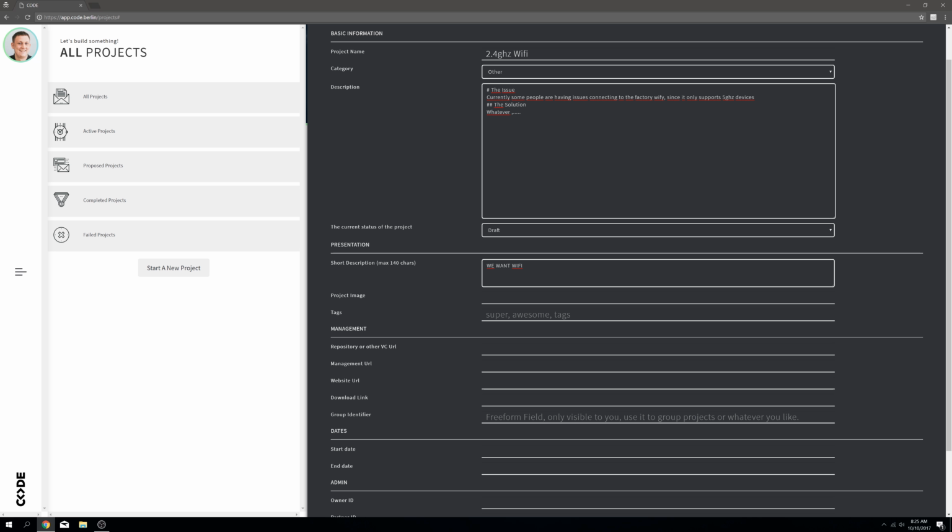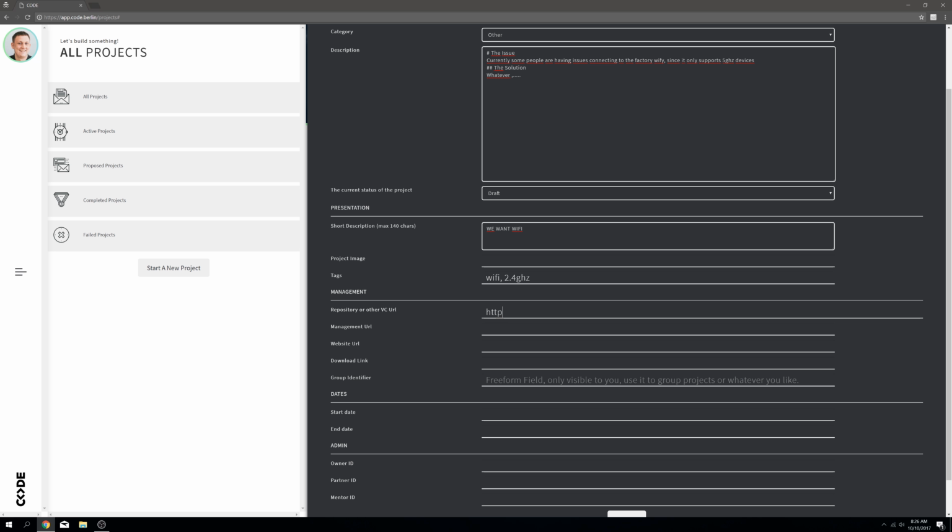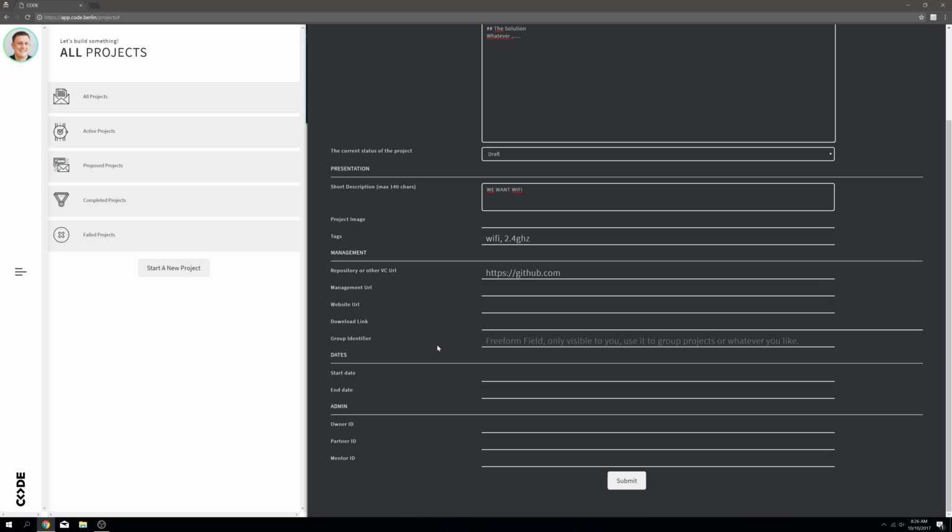We can enter the URL to an image. So for example, if we have an app icon or a team logo or whatever, we can insert it here. We can insert some tags, which will just be used for searching, etc. Just separate them like commas, and that's it for now. You can add a link to, for example, your GitHub repo or whatever you're using to manage your project files. You can add a management URL, which could be, for example, a Trello board, a website URL, maybe a download link to the App Store or whatever.